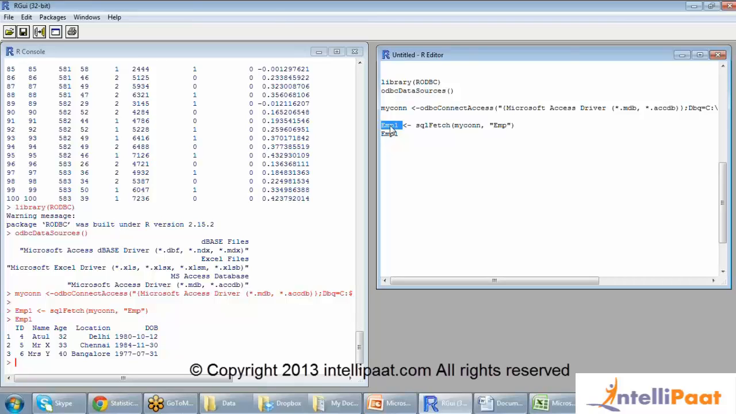So any confusion in reading the data from MS Access using R? I hope it is clear to everyone. Okay.